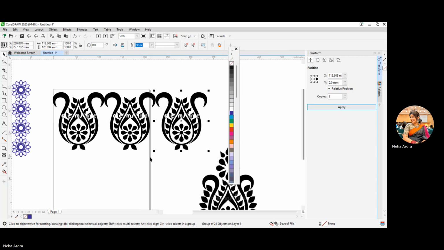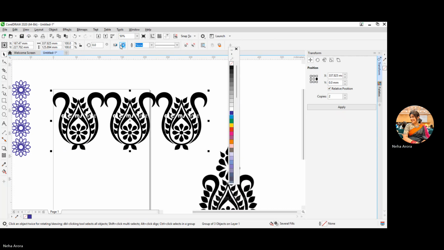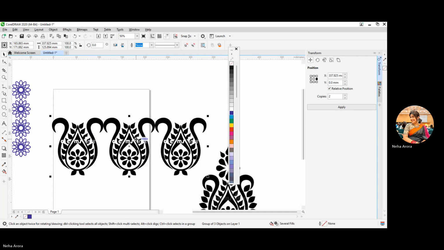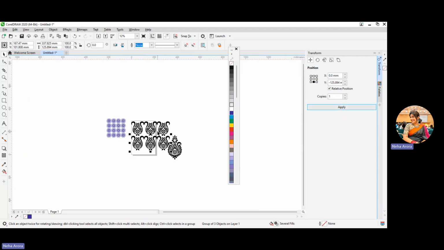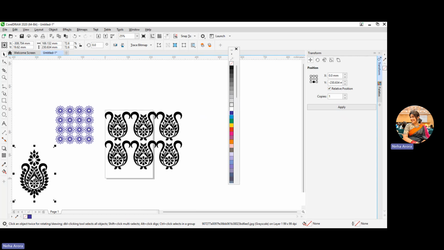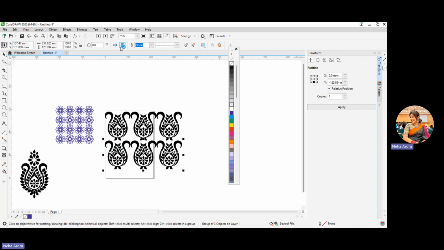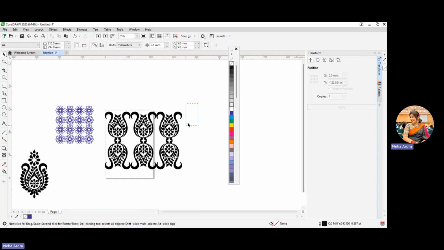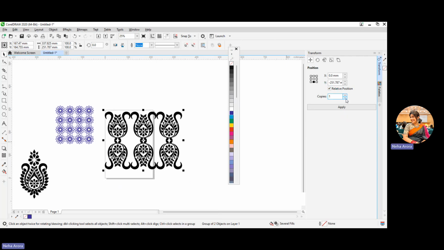And then make a group and then you can also change, make one more copy. Okay. And just pasting it somewhere else. And then, okay, and then right click group, make more copies.